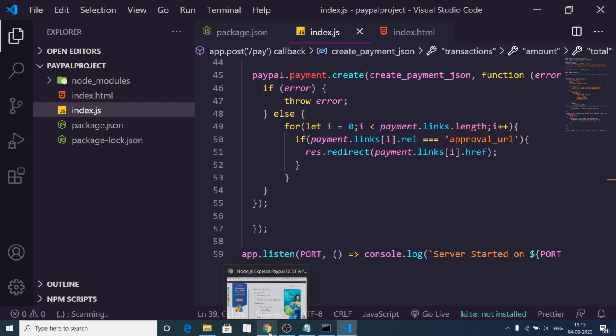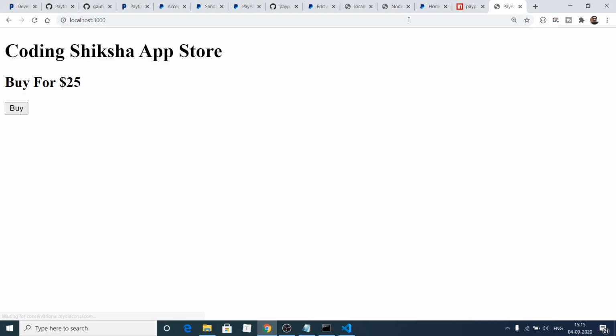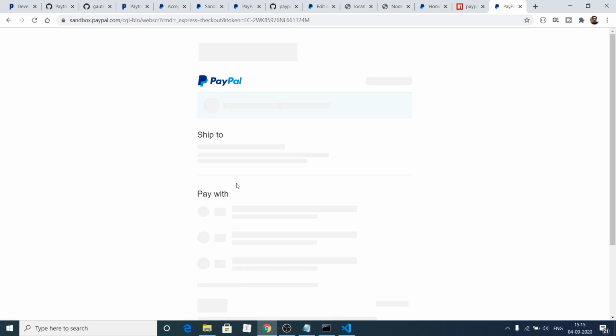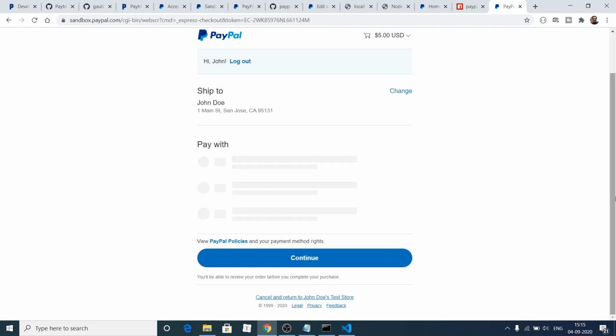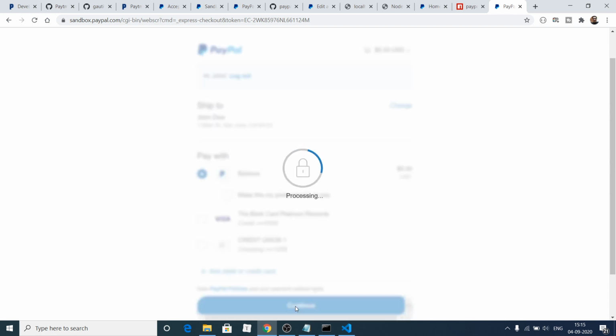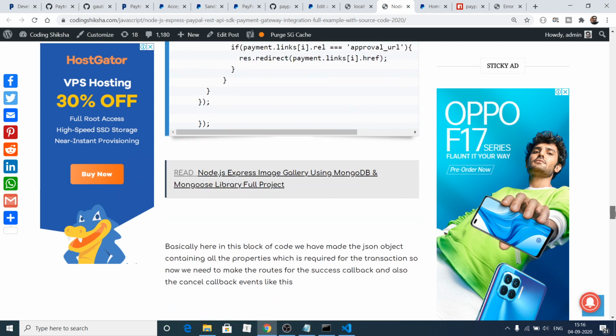So basically if I check now, if I go to the application, if I click the buy button, you will see it will redirect me to the PayPal page here. So just wait. So now you can see that John Doe test store $5. So if I click on the continue option, the payment will not be successful because it cannot find this success route here. We need to make this route. So for making this, I have this option in the next step.